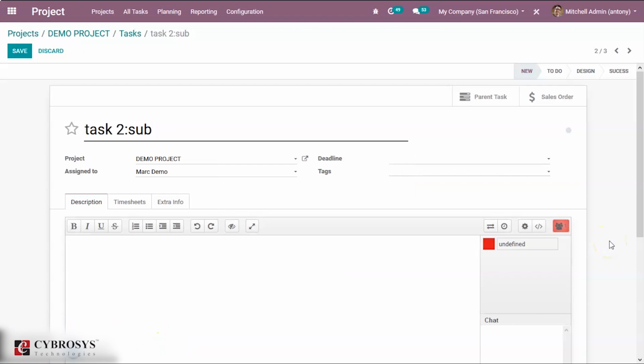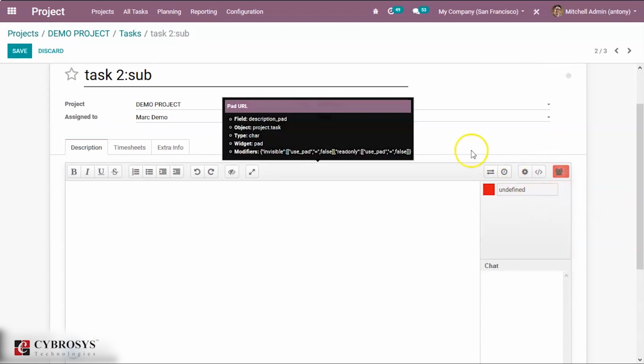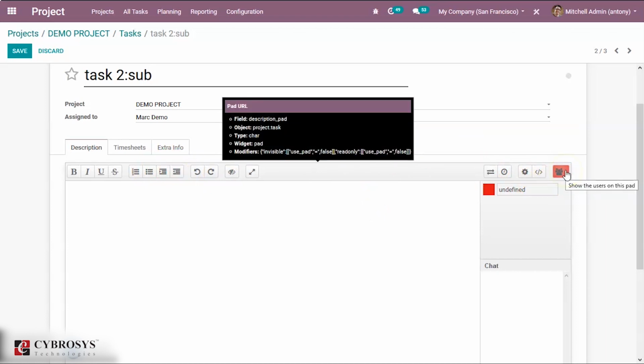So this is the collaborative pad, and we have different features for this pad. Let's discuss. This is show the users on this pad, that is, this will show who are the users in this pad. You can edit name here. This is for Michelle.